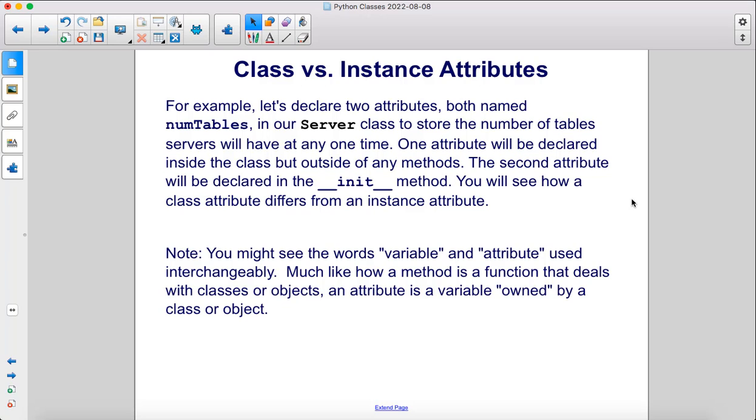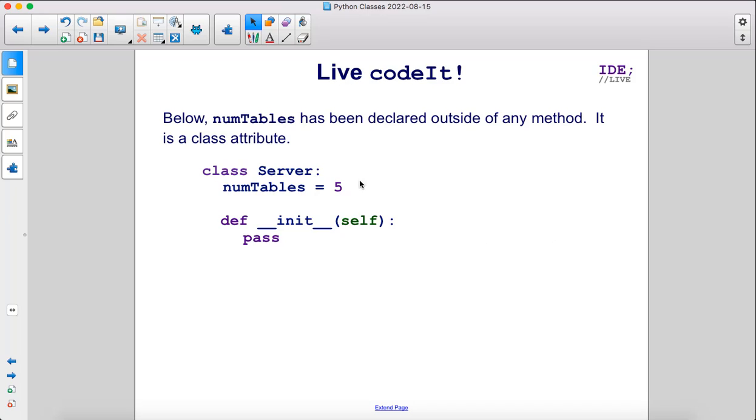Note, you might see the words variable and attribute used interchangeably. Much like how a method is a function that deals with classes or objects, an attribute is a variable owned by a class or object. Below, numTables has been declared outside of any method. It is a class attribute. So inside the server class, but outside of any other methods, we have numTables equals 5.